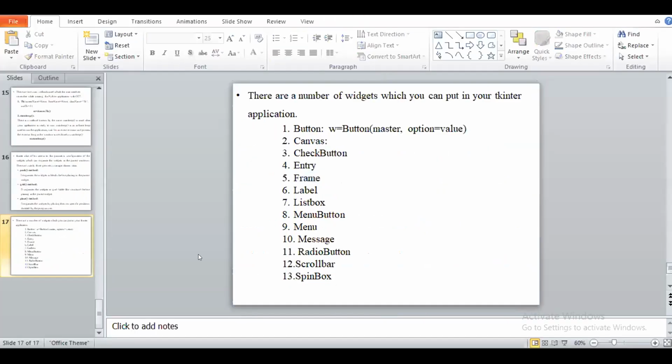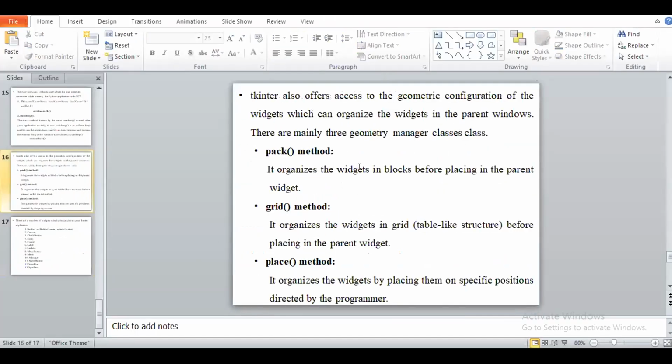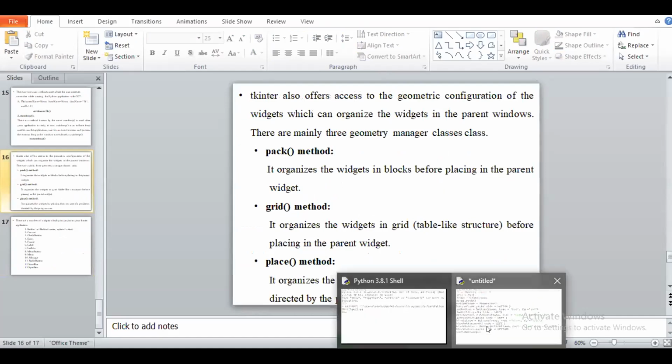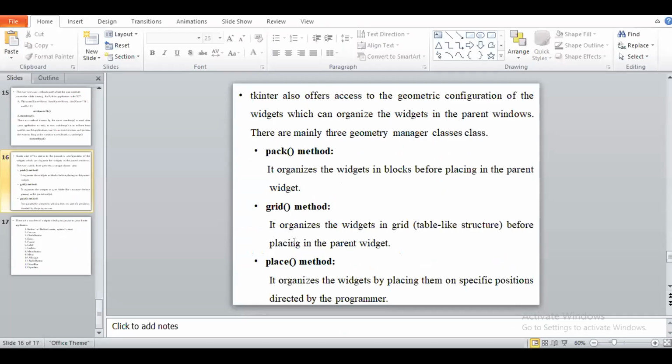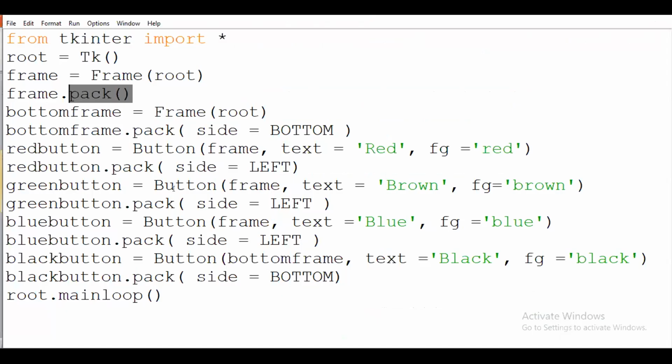The pack method, what is it? It organizes all the blocks before placing them. Pack method is organizing. But the other method we have is grid. It represents our content in table format. Still, we are not using the place method right now, but in another topic we will have that method.